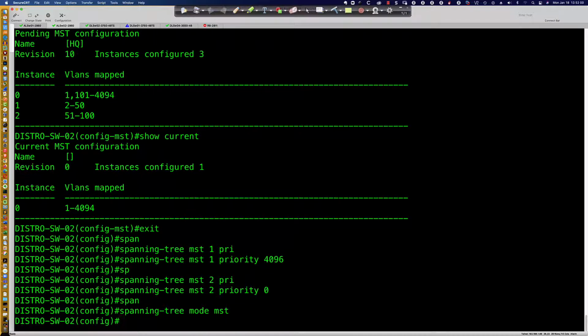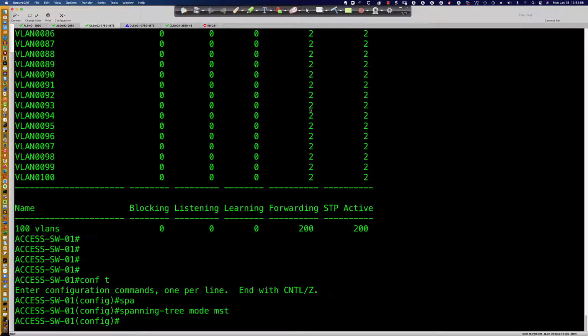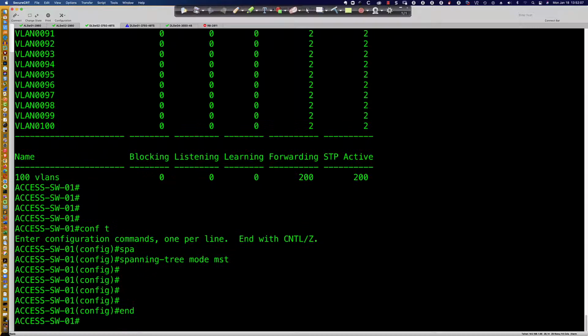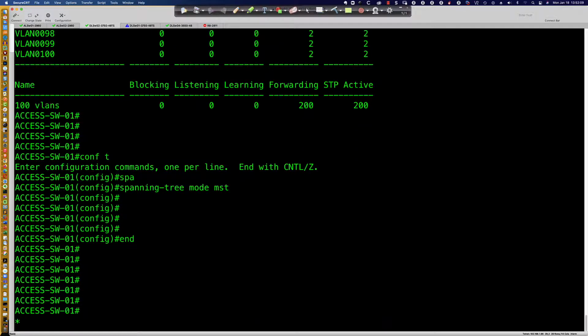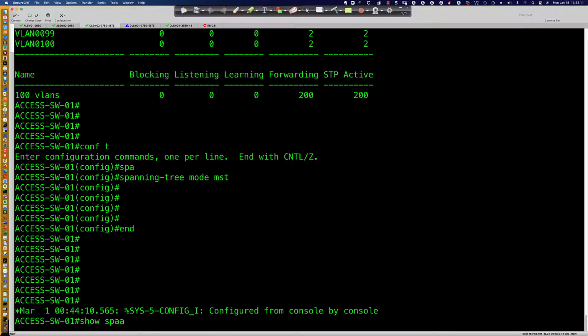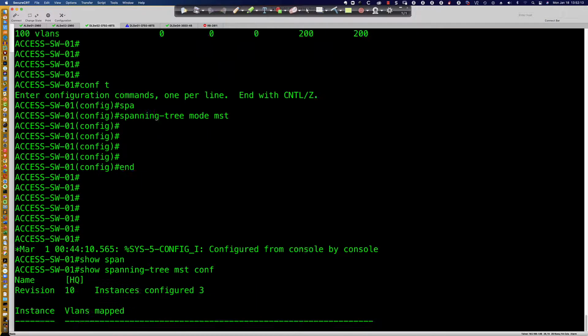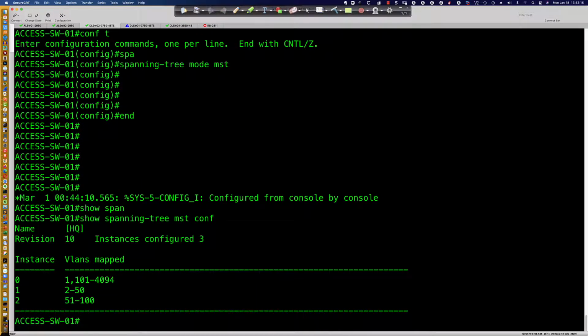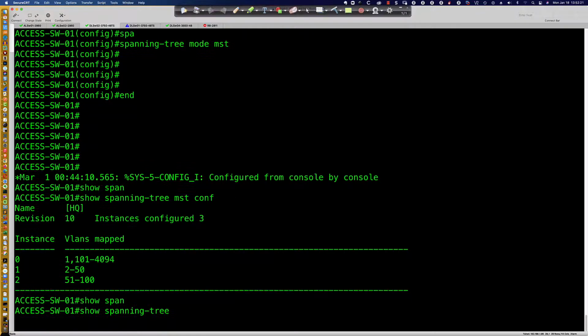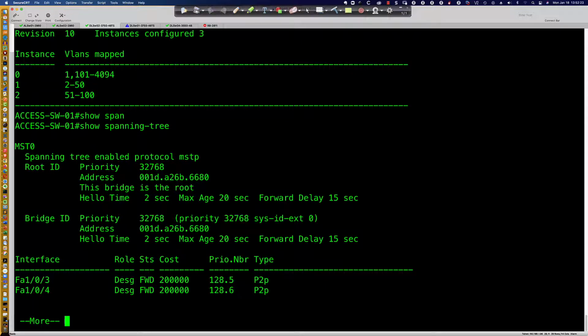Now, what we've got going on behind the scenes, and what I'm hoping is going to take place rather quickly here, let's go ahead and get out of global config into privileged exec. Let me say show spanning-tree mst configuration. So here is my multiple spanning tree configuration. Now what does show spanning-tree look like? Well, now you can see we have MST0. We're using the multiple spanning tree protocol.